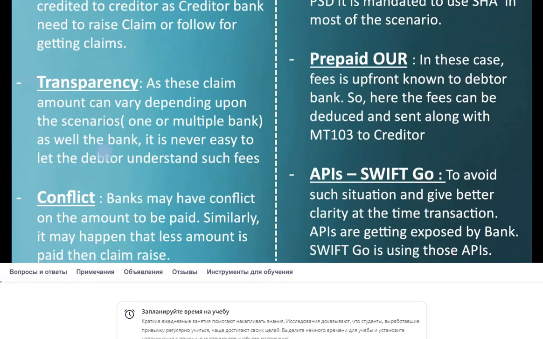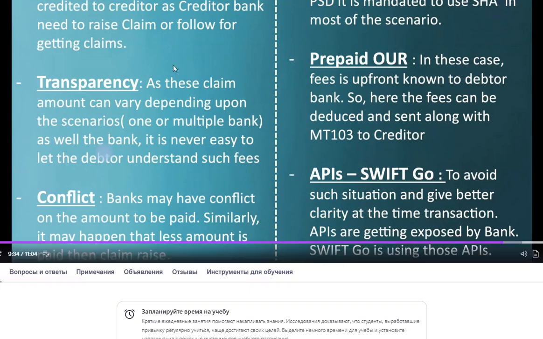This is always clean. Then there comes the prepaid charge option, which is prepaid OUR, in which it is said that the debtor bank better ask for the charge upfront from the creditor, and send the charge amount along with the transaction. So in place of 100, he sends 110 because he knows the charge upfront. But this has some constraint because all the banks are not equally able to give this information because of their own infrastructure or their own complications. They are not easily available.